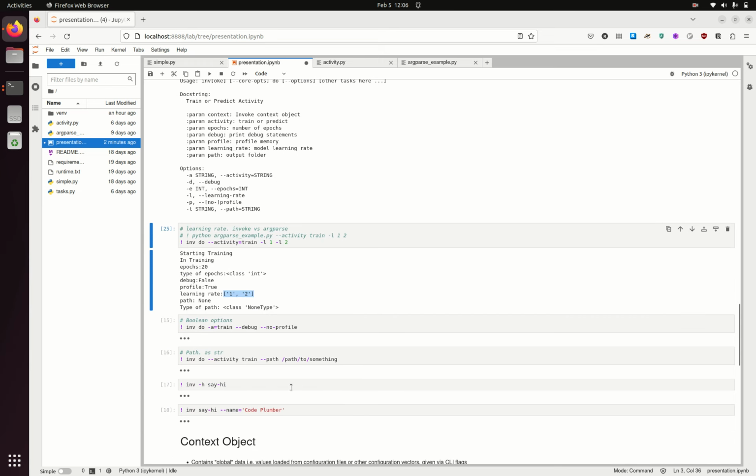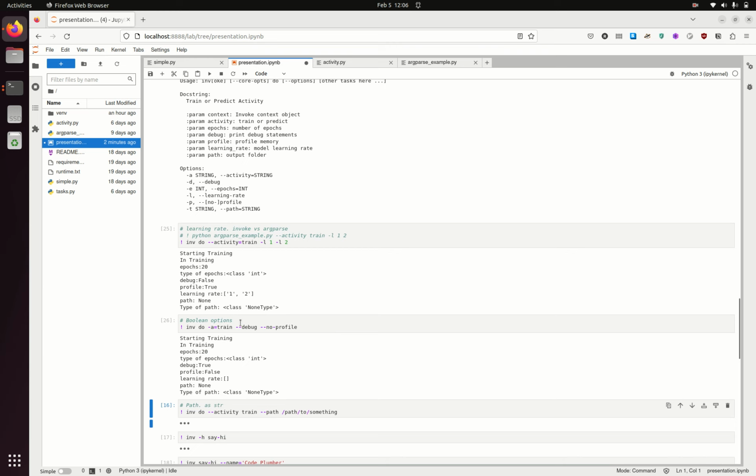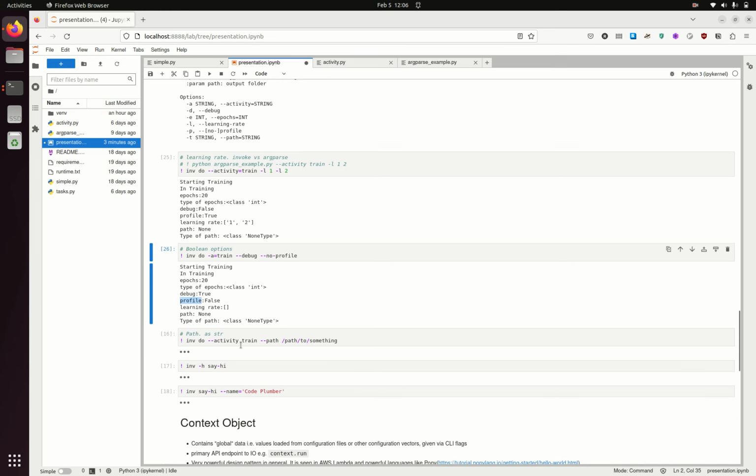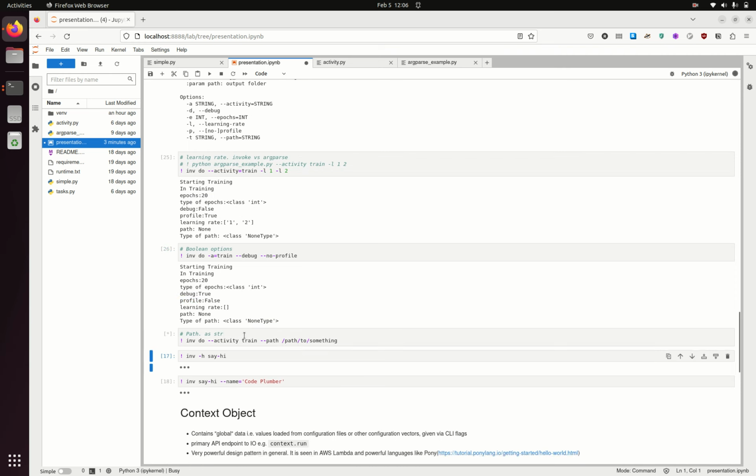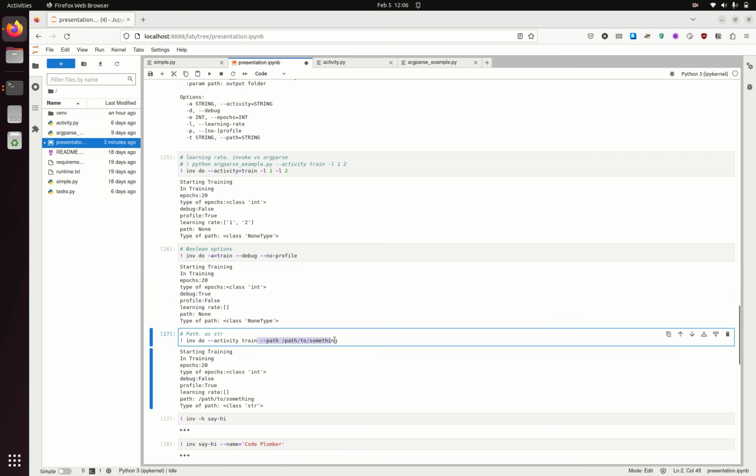Boolean options, if you can again see, I didn't have to specify anything in particular, but I can do things very similar to what argparse does, where debug is true now when its default was false, and no-profile flips the default and gives profile as false. And just to reiterate, if I give a path as string, it'll still be string in invoke, unless you obviously explicitly convert it in your code, unlike argparse where it would help you do type conversions.